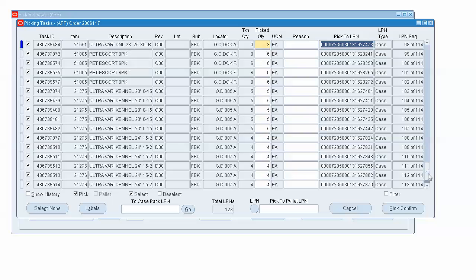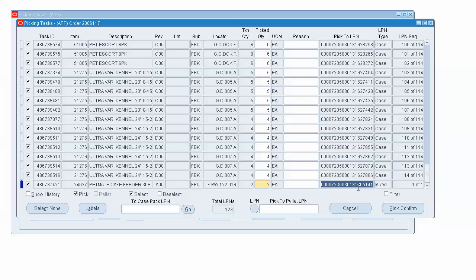And then if we scroll all the way to the bottom, we're going to see one mixed LPN. A mixed LPN in this case is each pick task, meaning less than a case, and they've been loaded to an LPN already. So the users have actually already loaded this task and assigned an LPN at this point.